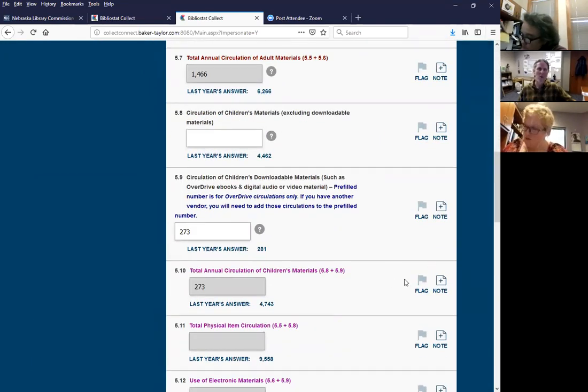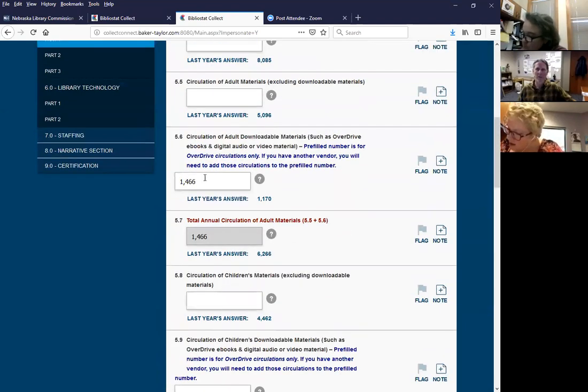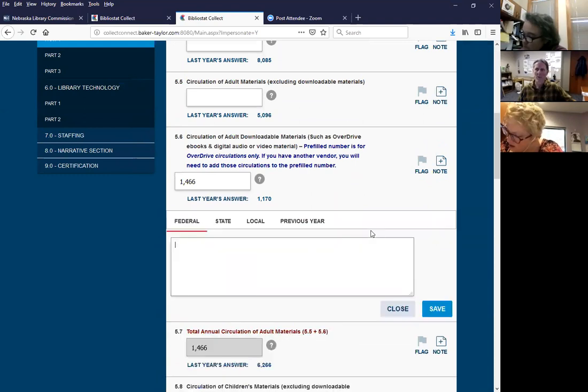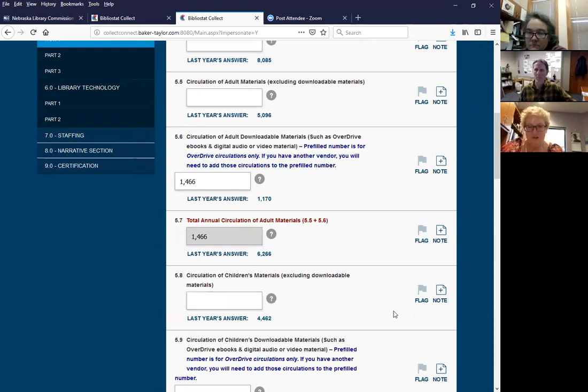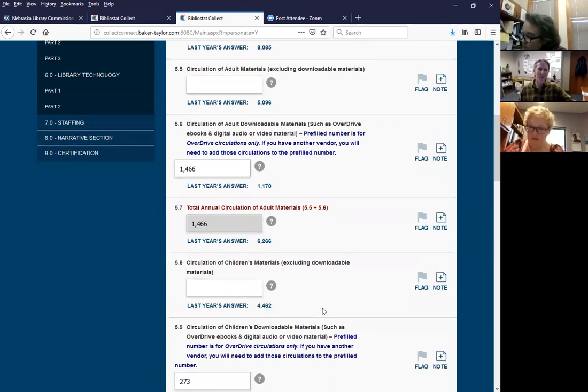If you know it's going to trigger an edit check, like if you had data that was way outside of what you entered last year, you can always enter a note here on the fly. Sometimes you can wait until the end.